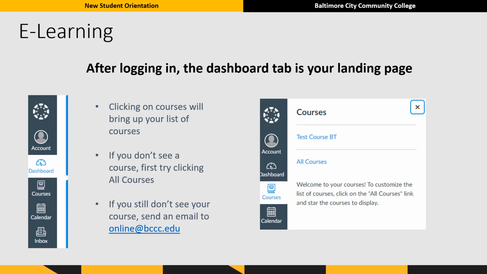After logging in, the Dashboard tab is your landing page. Clicking on courses will bring up your list of classes that you have enrolled in. If you don't see a course, first try clicking on all courses. If you still do not see your course, send an email to online@bccc.edu and also check your registration to make sure that you're actually enrolled in the class.